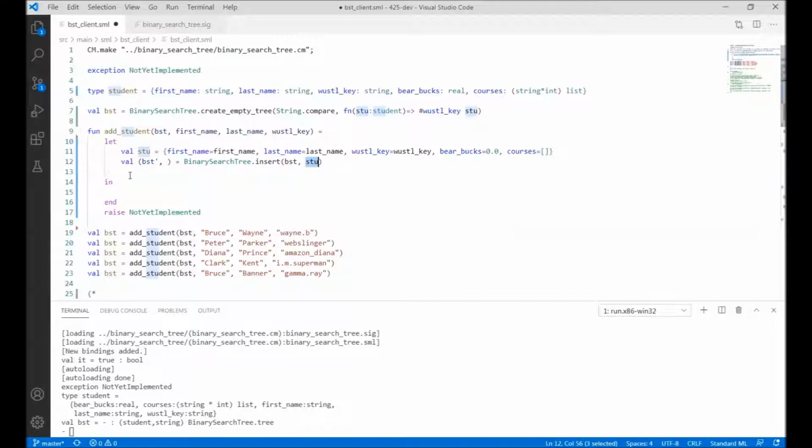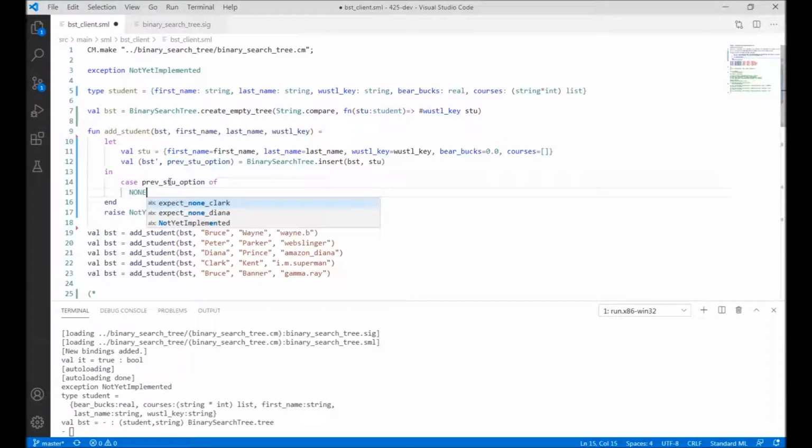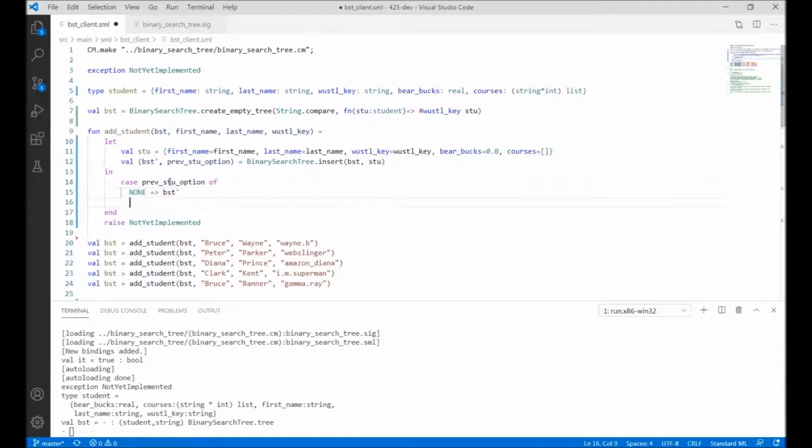And then also this other thing, which is going to be a previous student, like what's the previous stu, and it's an optional. So if somebody matched this guy's key, it'll return you back what it just replaced. And that would mean there's going to be two people with the same WUSTL-key. We obviously want to prevent that from happening. So let's get a case expression going now on this option. If that's none, everything's cool. So let's return the binary search tree prime.